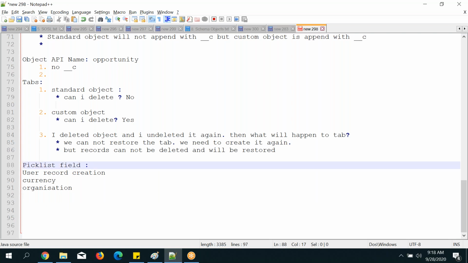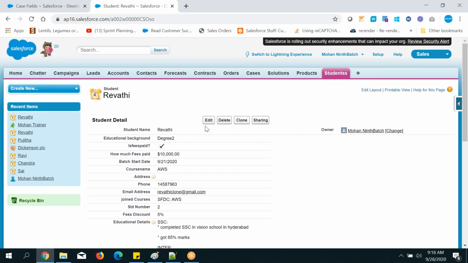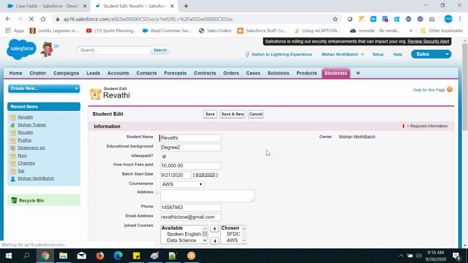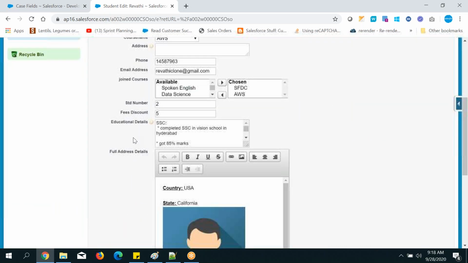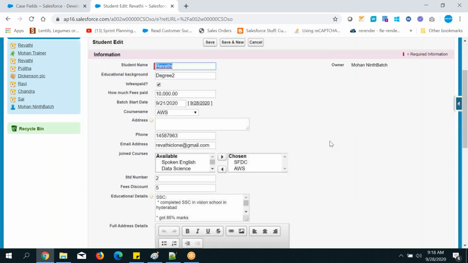So first, pick list field. Let's go to the pick list field. Where is the pick list field, guys, which I have created? Yeah, course name.